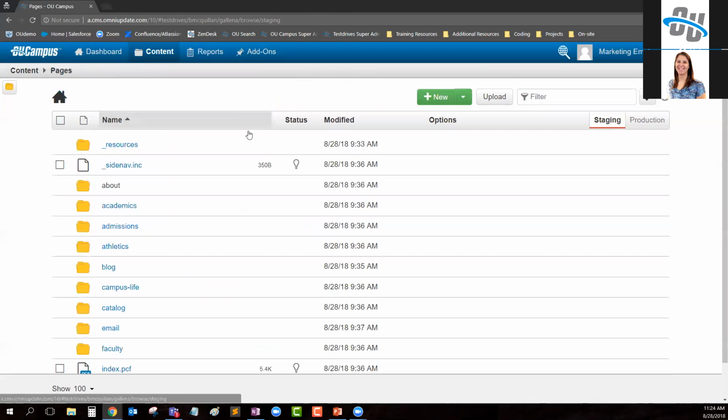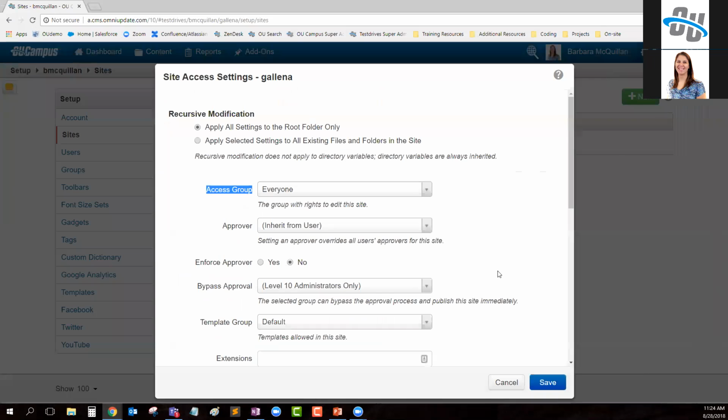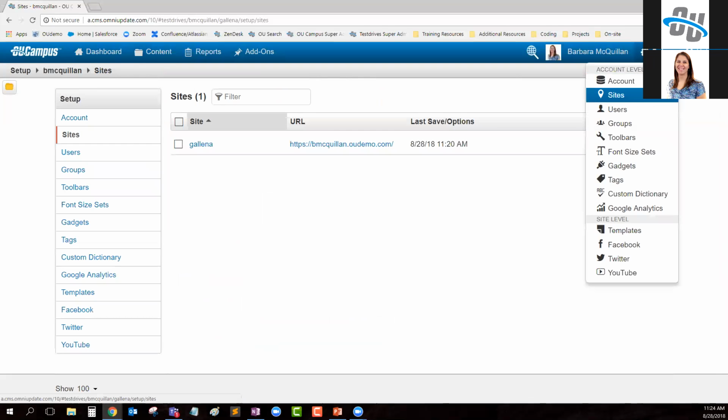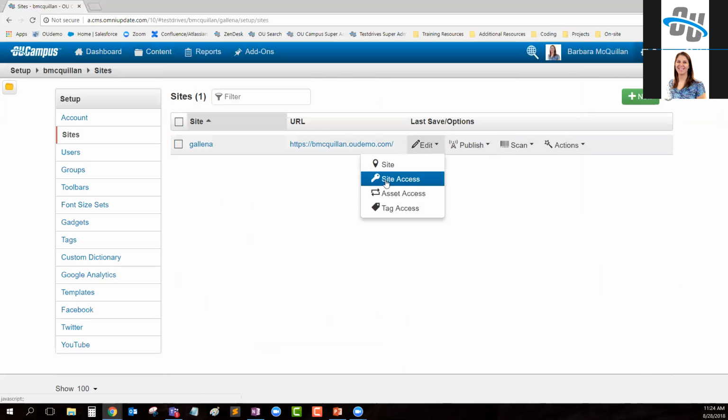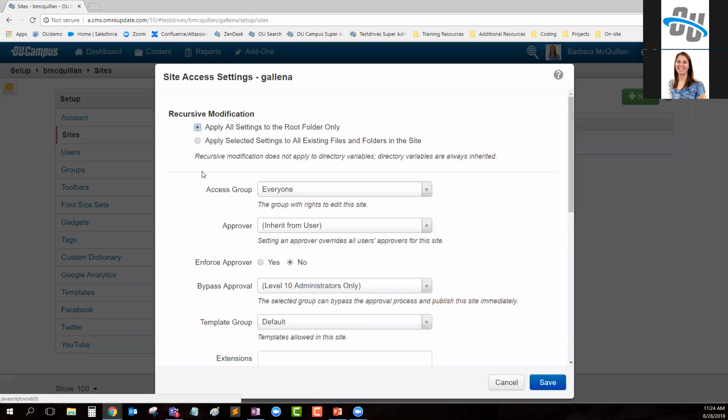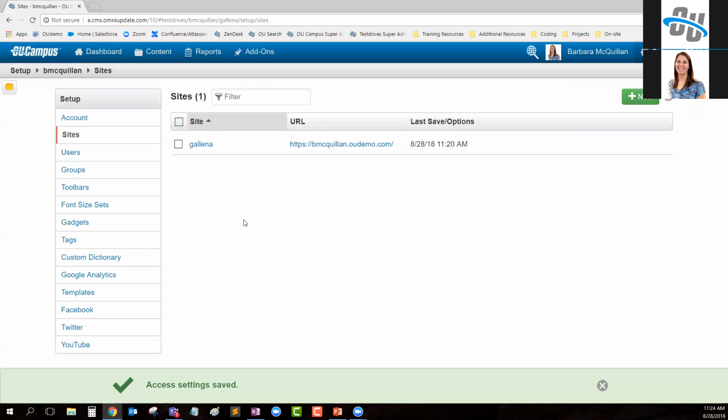All right, back to the root of our site. Let's talk about taking away these buttons. So back to my level 10 administrator, remember, I was in setup sites, and hovering over the site, I'm going to go to site access. So not applying it recursively, just applying this to the root level. I'm going to change this access group to say administrators only. So now only my level 9s and 10s will have those buttons available. No one else will. Bottom right-hand corner, save.